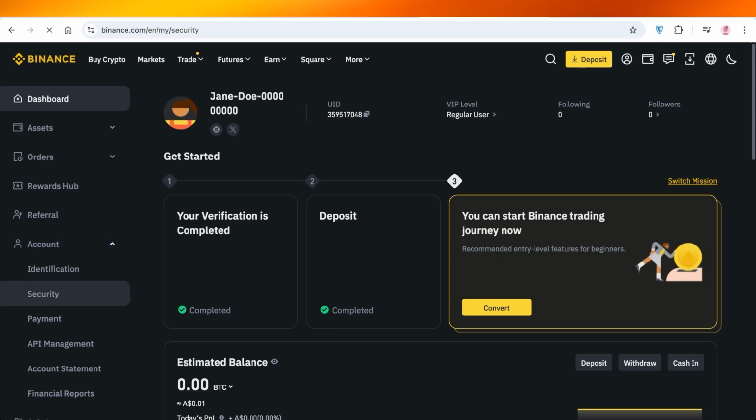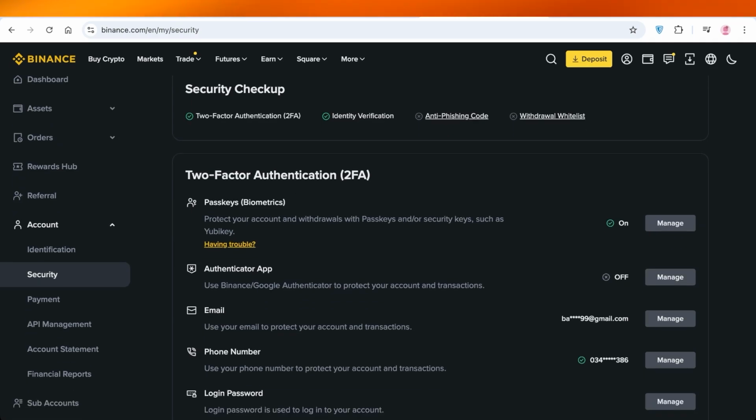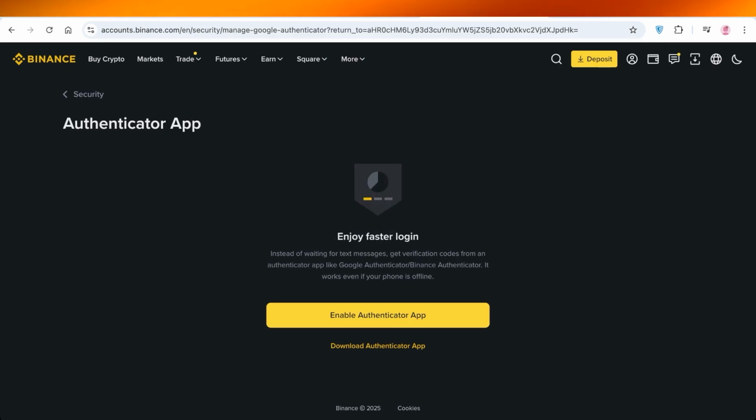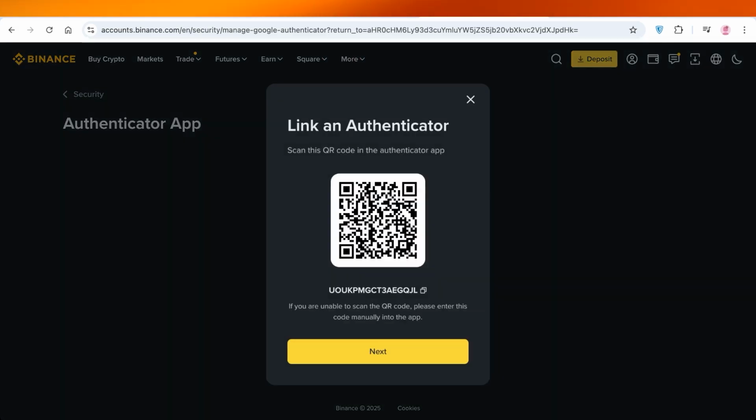Once you click on security over here, you can see you have Authenticator app where you can use the Binance or Google Authenticator to protect your account transactions. So you're going to click on manage over here to turn this on, and then you're going to click on download Authenticator app and then enable this. And then you can link your Google Authenticator by scanning this QR code, and you can choose to copy and paste this if you want.